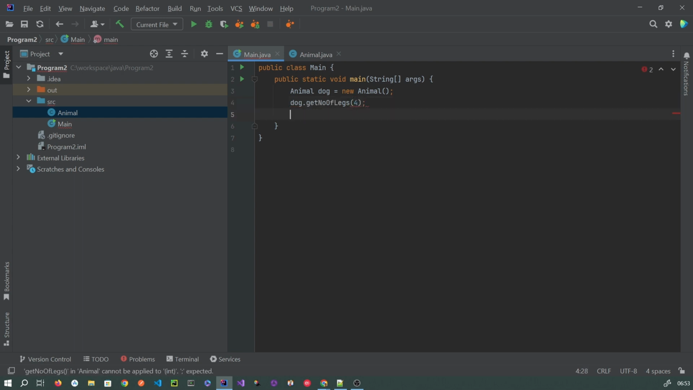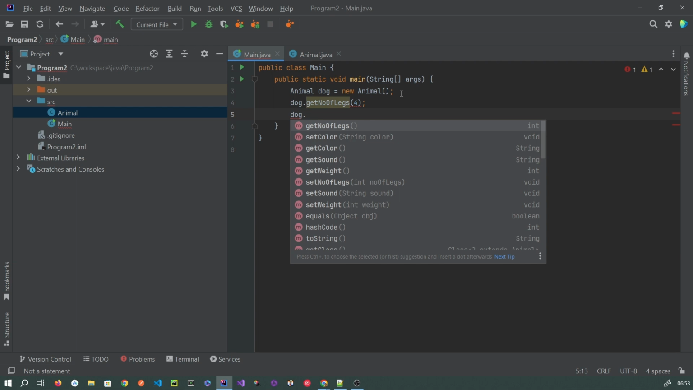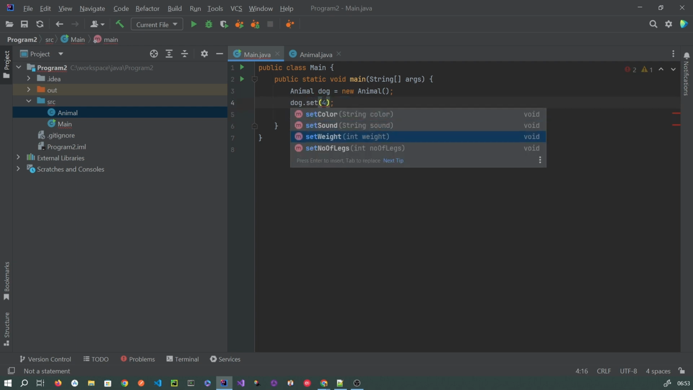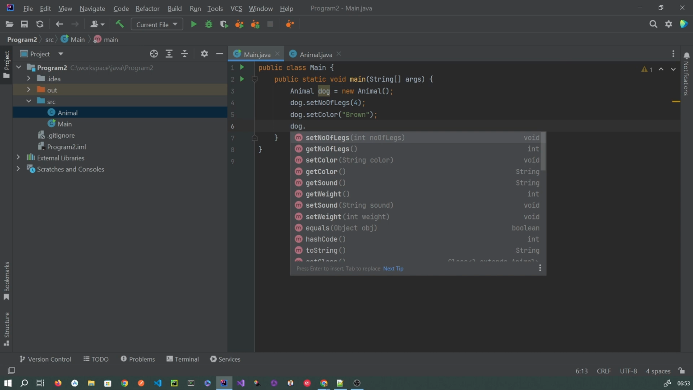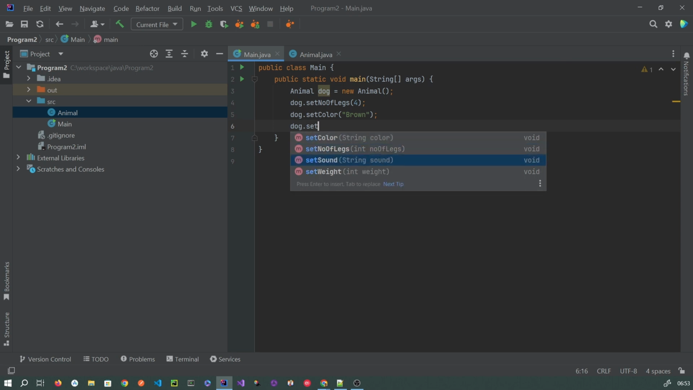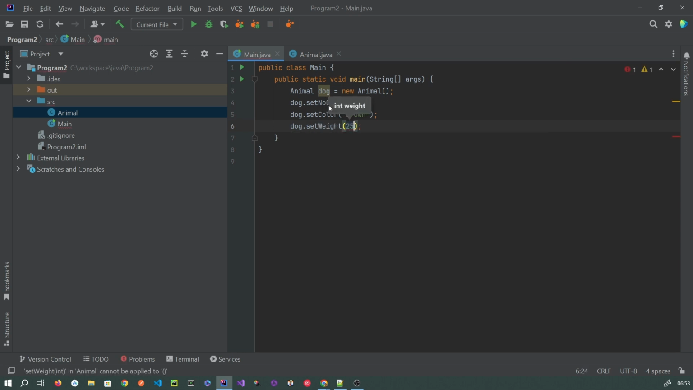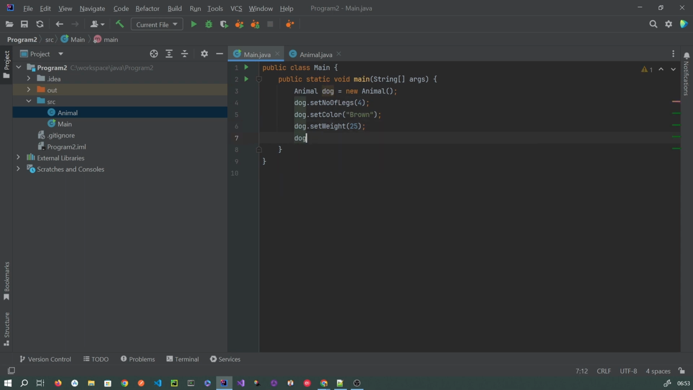We know it's 4, so we set number of legs to 4. Then we set color as, let's say, brown. Then we set another property, weight, let's say 25, and then we set sound as Bhow. So the dog makes a noise like Bhow.